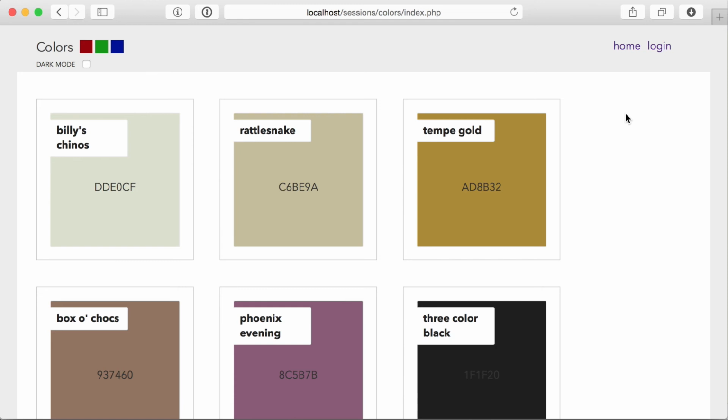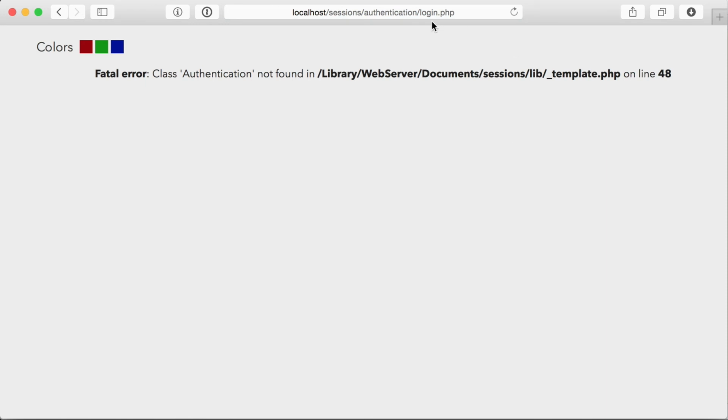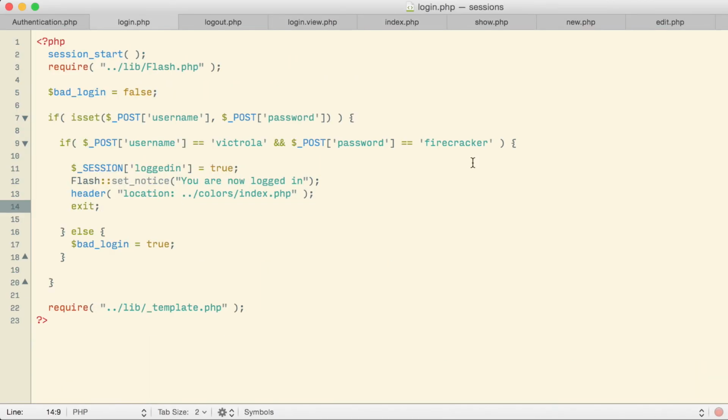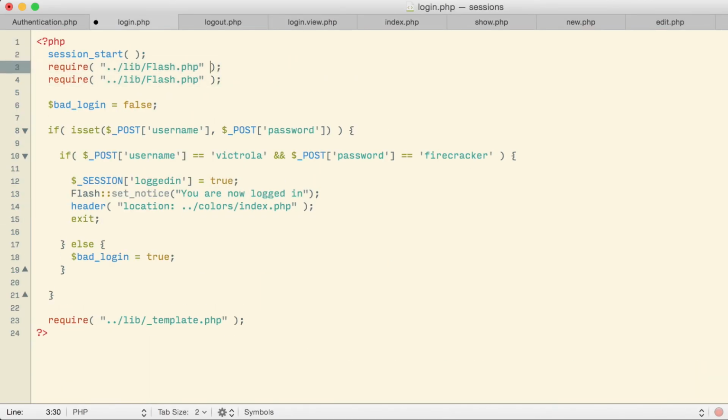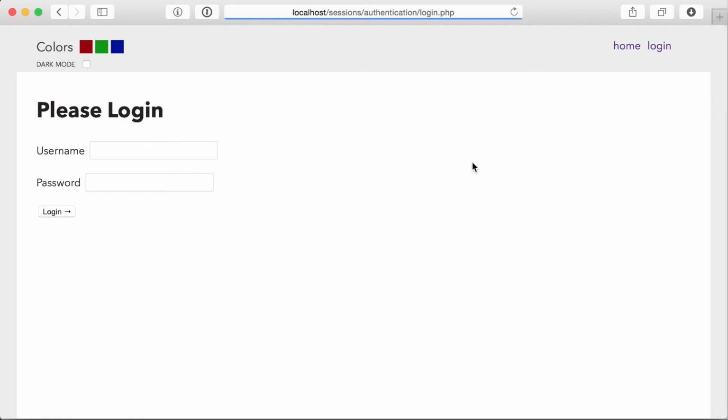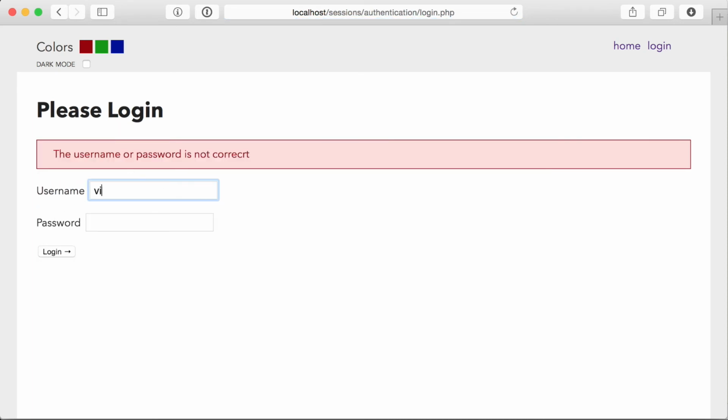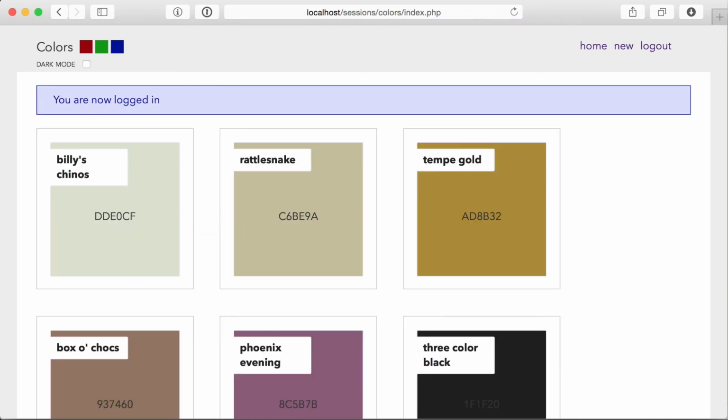I'm currently not logged in, so I'm not seeing the new link and I'm not seeing the log out link. If I click log in, that needs to send me over to the login page, and the login page looks like it needs a require for my authentication library. So on my login page, along with my require for Flash, let me also add a require for authentication. Now my login page shows up okay. If I give it invalid data, everything does what it should. If I log in correctly, it takes me to the index page, says I'm logged in, the new link is back, and instead of the log in link, I'm now seeing the log out link. So that looks like it's working well. Let me go ahead and log out again. How about the links that show up here on the actual colors themselves for deleting and editing?